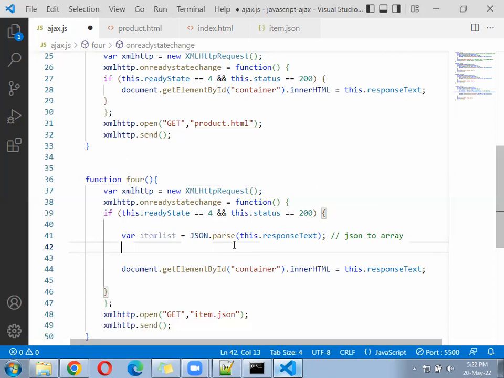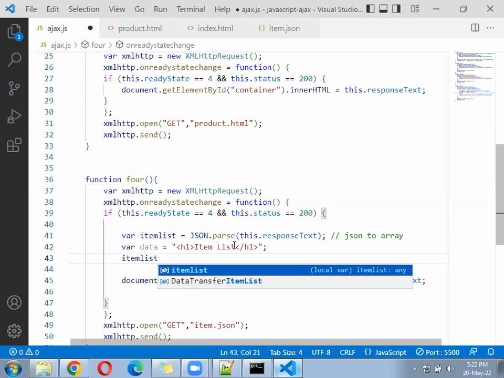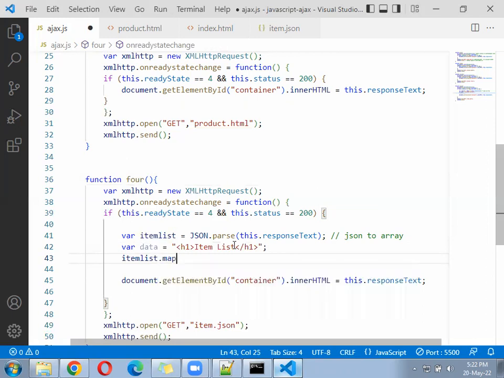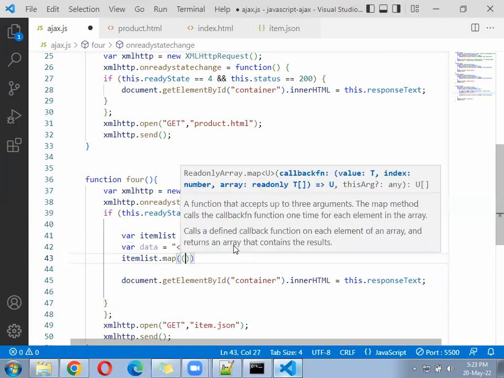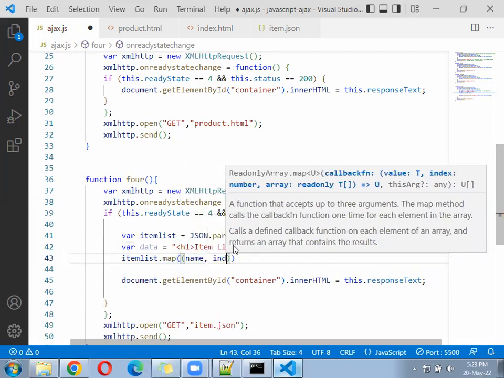So write a variable data equal to, we can write here call h1 as the item list, close the h1. Inside that we can write here item list dot map, name of the item as well as their index also you can capture.